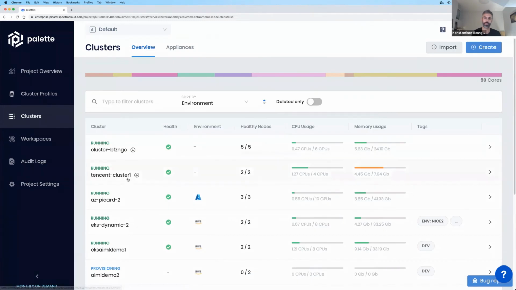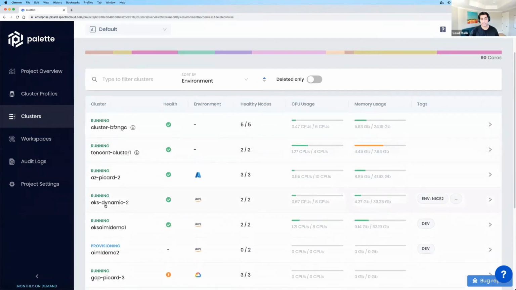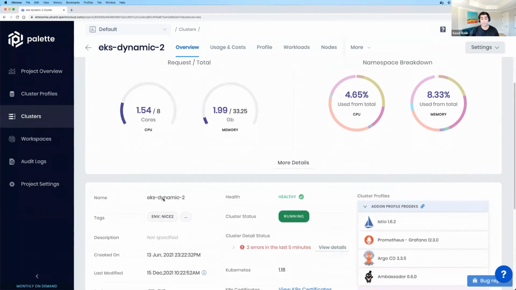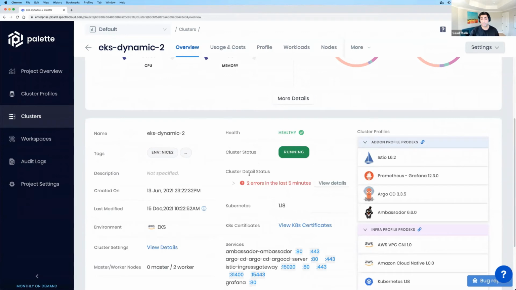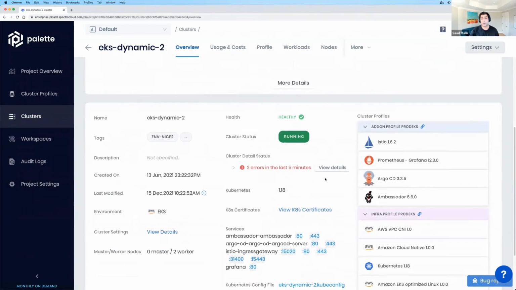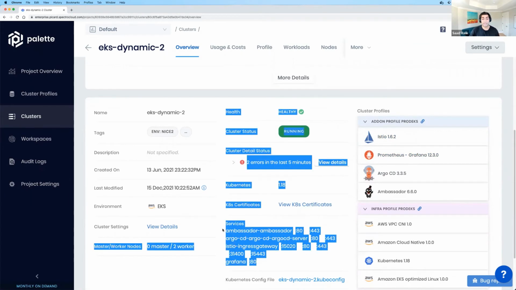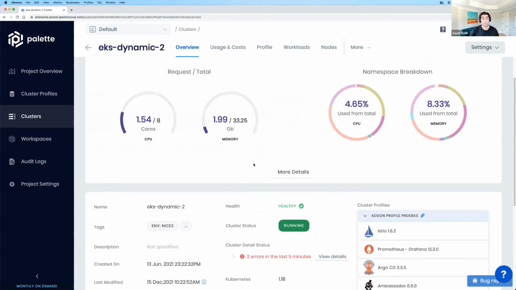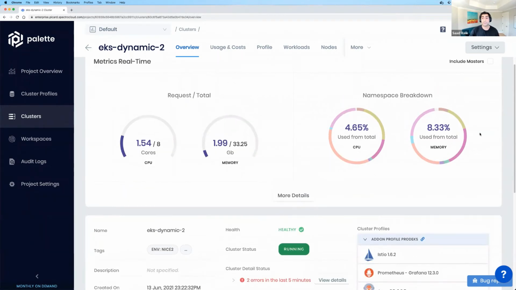So let's go into the clusters page and we can select the EKS Dynamic 2. This is a cluster we provisioned a few days ago. Notice that the cluster is in a healthy state. It's running Kubernetes 1.18. All the application and add-on profiles that are added into this cluster are very similar to the one we just deployed. And you can also access those application services directly from our UI. More than this, the health information, we also get monitoring information directly from the cluster, both at the cluster infra level in terms of the resource utilization of my CPU, of my memory, even down to the namespace level.